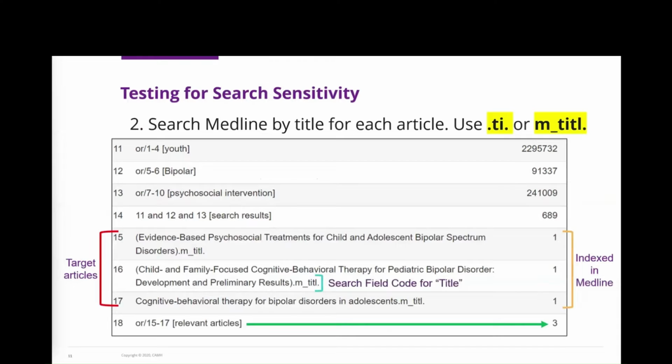You can do this in one of 2 ways: search using the code .ti. or m_titl. On the left, within the red square brackets, are lines 15 to 17, and these are their targeted articles. Within the orange brackets on the right side, we see 1, which indicates that these 3 targeted articles are indexed or available in Medline. I've grouped them together as a set shown in line 18 and labeled them relevant articles.